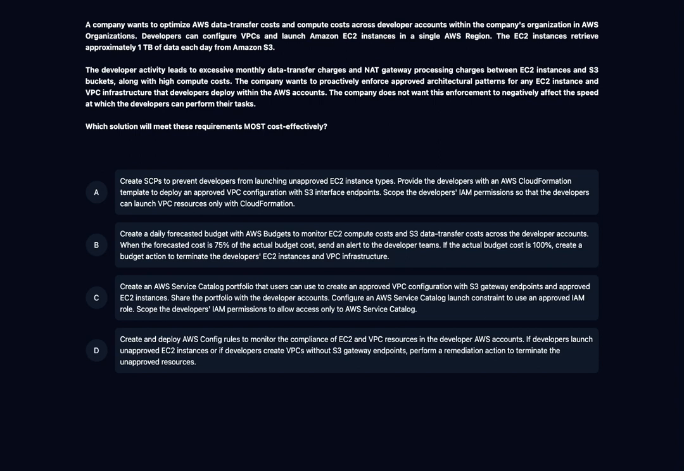C. Create an AWS Service Catalog portfolio that users can use to create an approved VPC configuration with S3 gateway endpoints and approved EC2 instances. Share the portfolio with the developer accounts. Configure an AWS Service Catalog launch constraint to use an approved IAM role. Scope the developers' IAM permissions to allow access only to AWS Service Catalog.